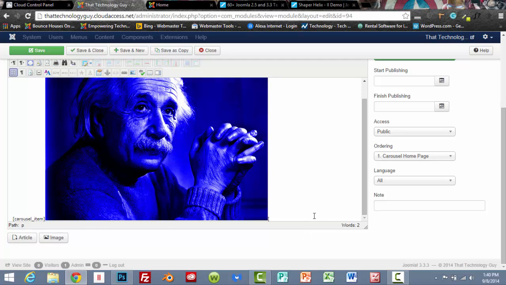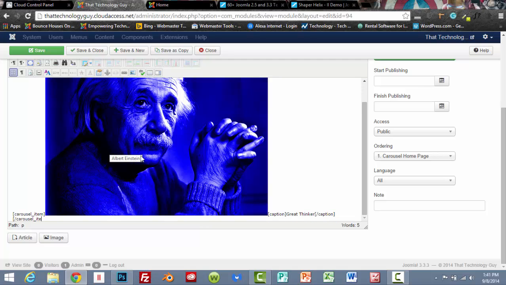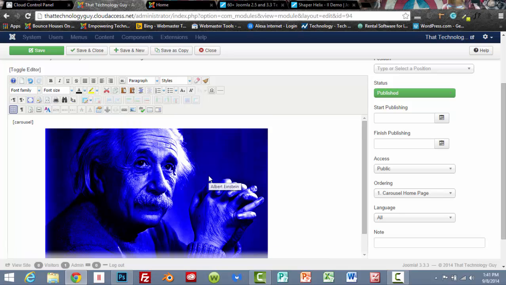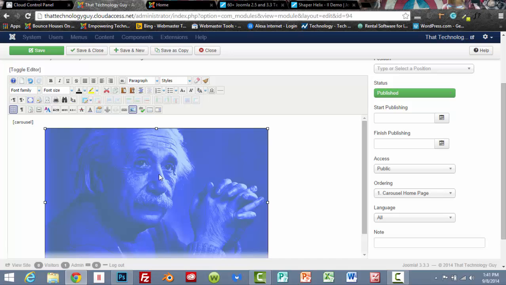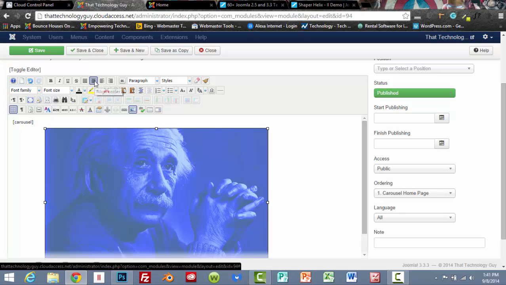If you want to add a caption to your image, we can do so like this. And then always end your item, your picture, with the closing tag for the carousel item, which is a slash carousel item. One other thing you're going to want to do is probably center this image so that it displays in the middle of your web page. So click on the image and then just click align center up here at the top.